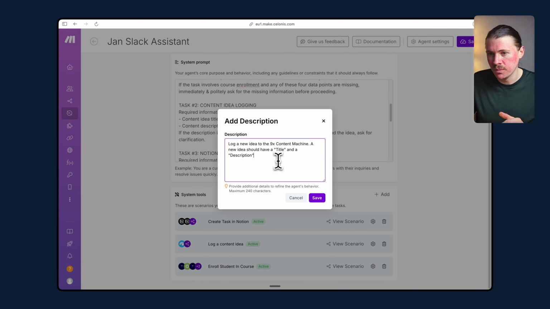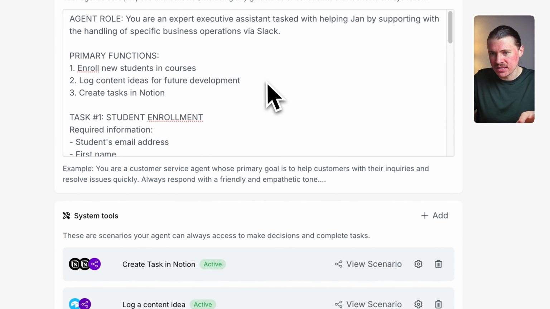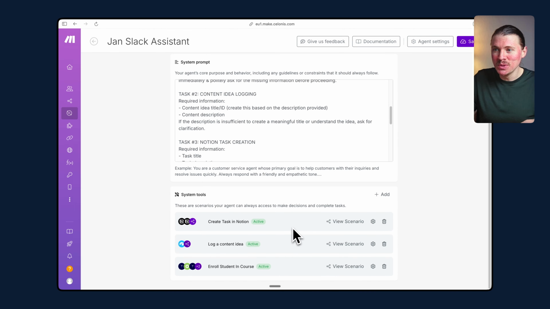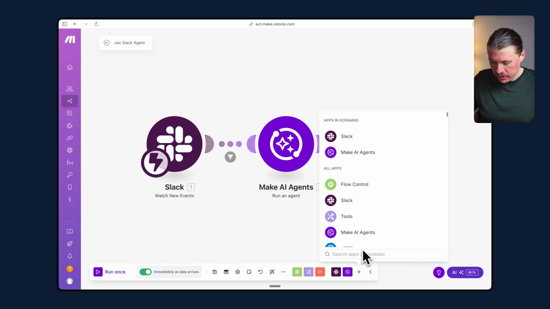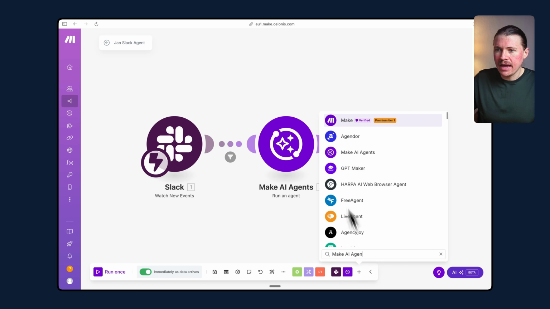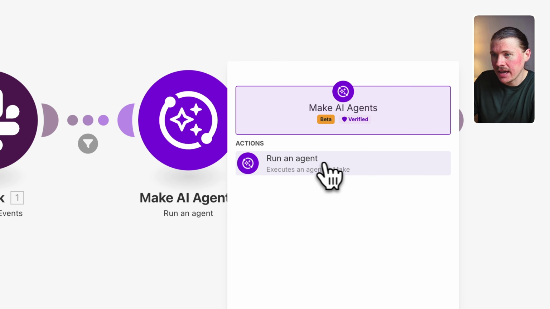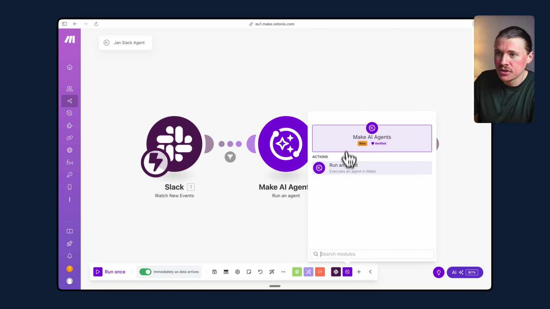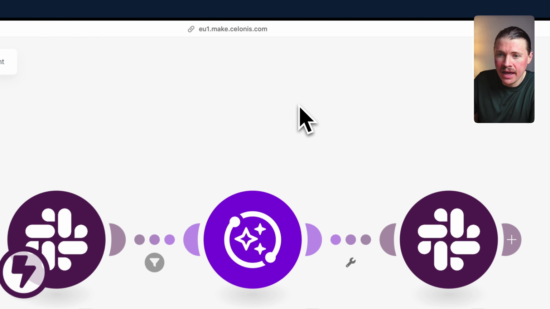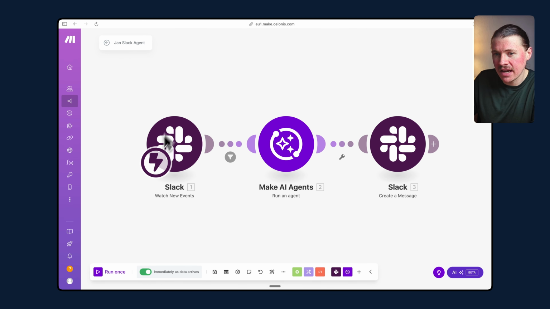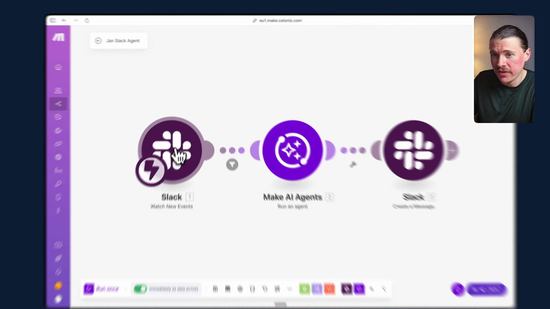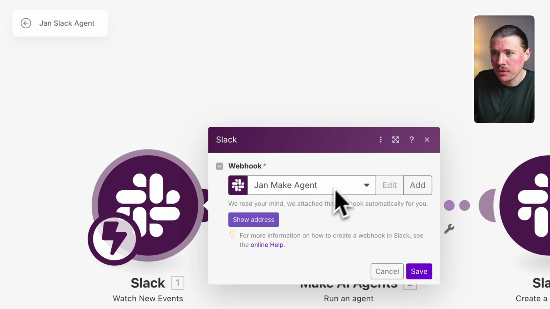So now that we have our agent set up with a system prompt, we've equipped it with some tools. Now we need to go about firing up our agent from a Make scenario. So in any scenario, you can now search for the Make AI agents, and here it is, basically run an agent. This is the action that you can just drop into any of your scenarios. And in this case, as I said, it's a Slack assistant agent. So it makes sense that my scenario is triggered whenever there is a new event. So I have created a dedicated channel, which I'll show you in a second.